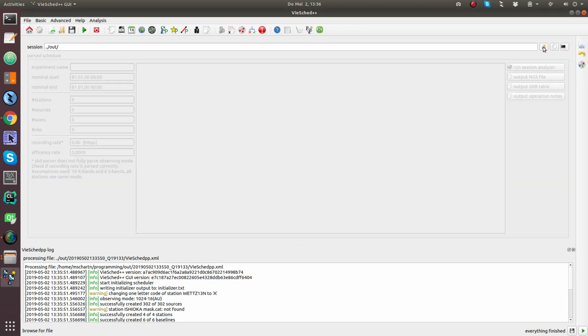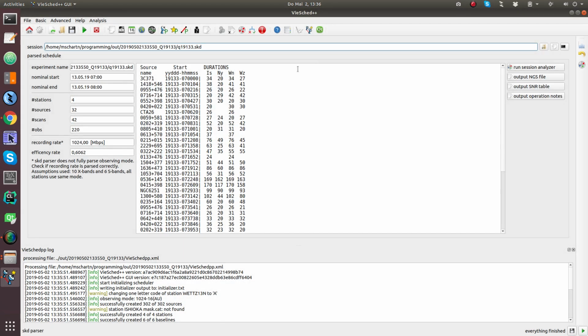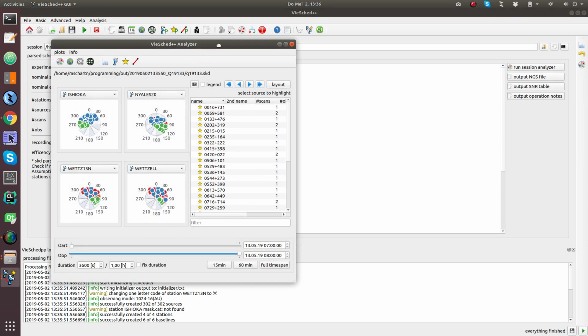So let's have a look at the session via the VieSched++ analyzer. Let's open the created sched file. And here you can see that the total number of observations in this sched file is 220. So we get 220 observations for this schedule. Let's have a closer look.